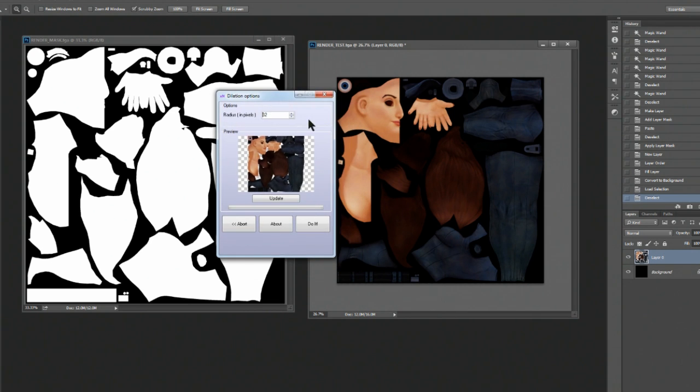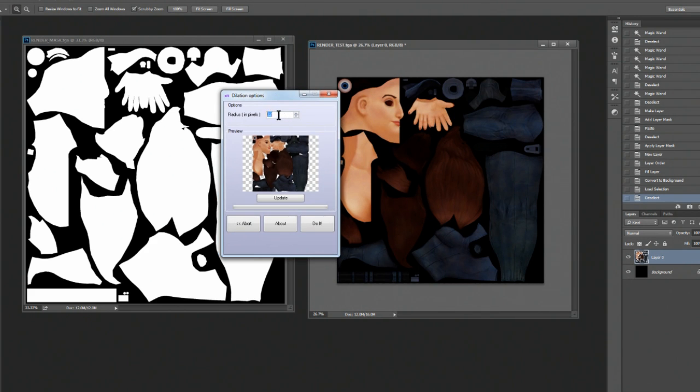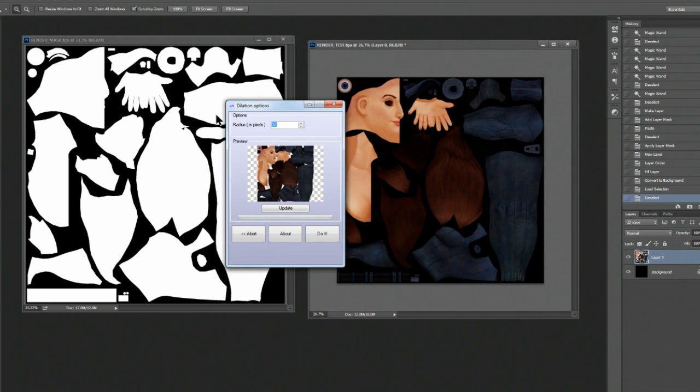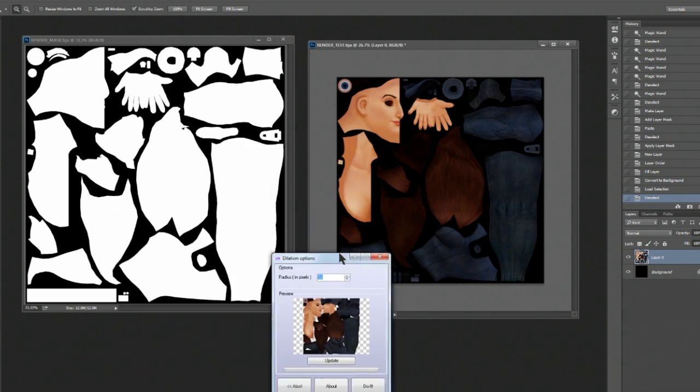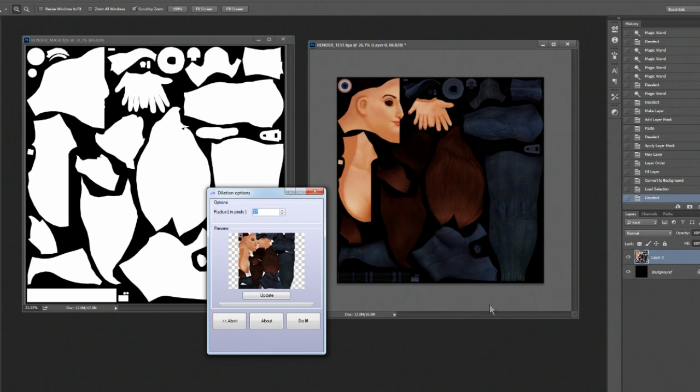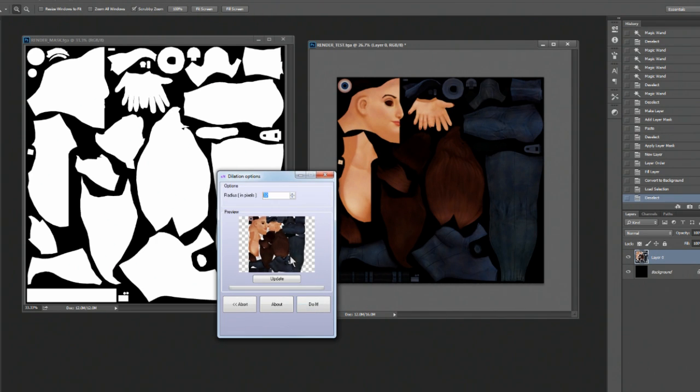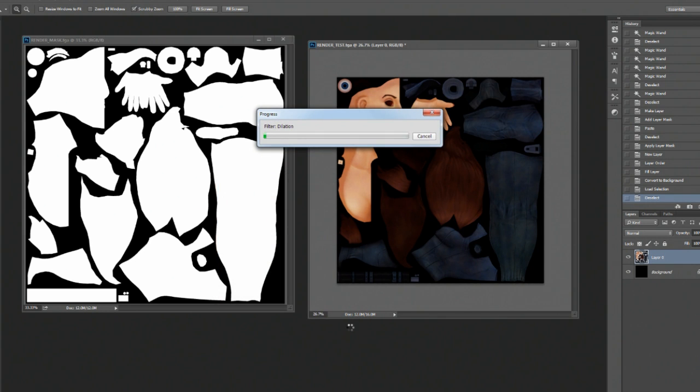But anyway, you can pick how much you want the edge padding to be. In my case, I usually just pick a pretty high number, like 32, and this will work in almost every situation. There isn't any problem with having too high of an edge padding, so you don't need to worry about the edges bleeding into each other. And this is kind of why I like to do things as a last step. So go ahead and do it and wait a few seconds for this to work.